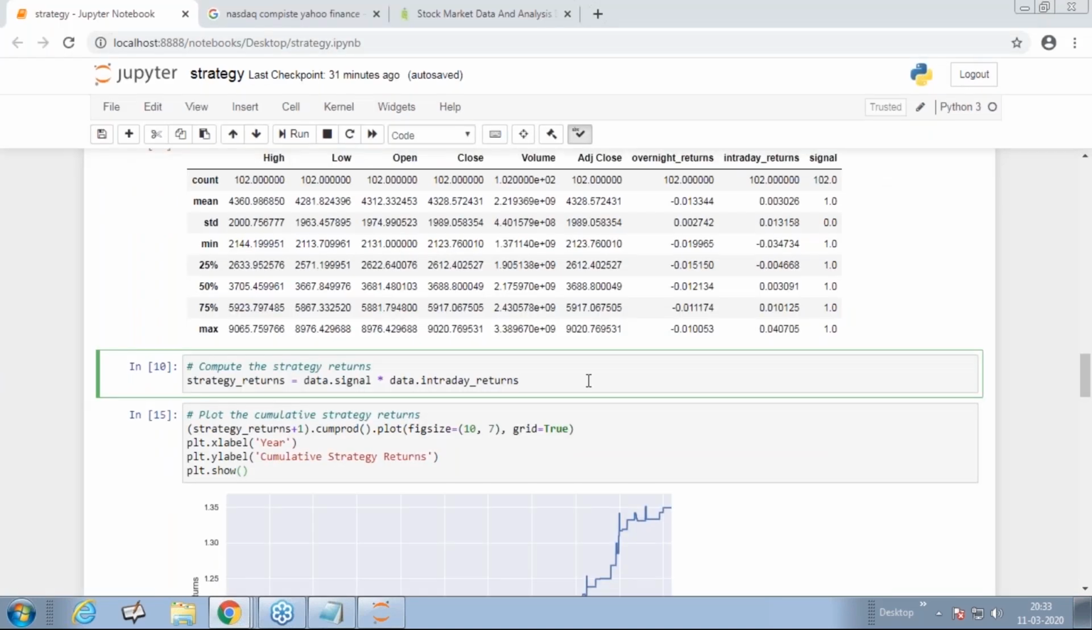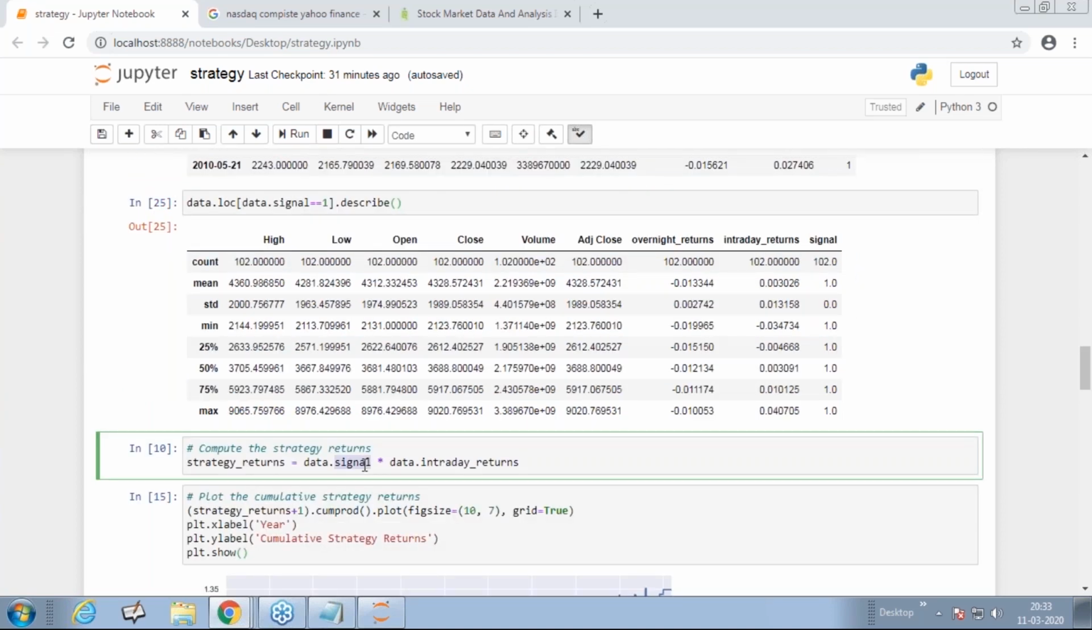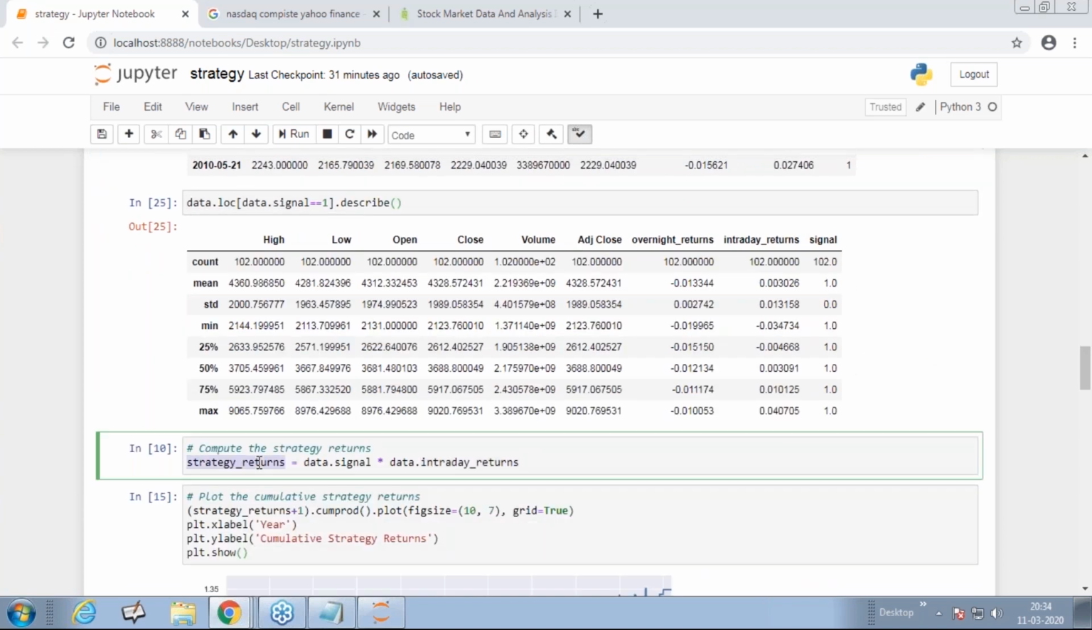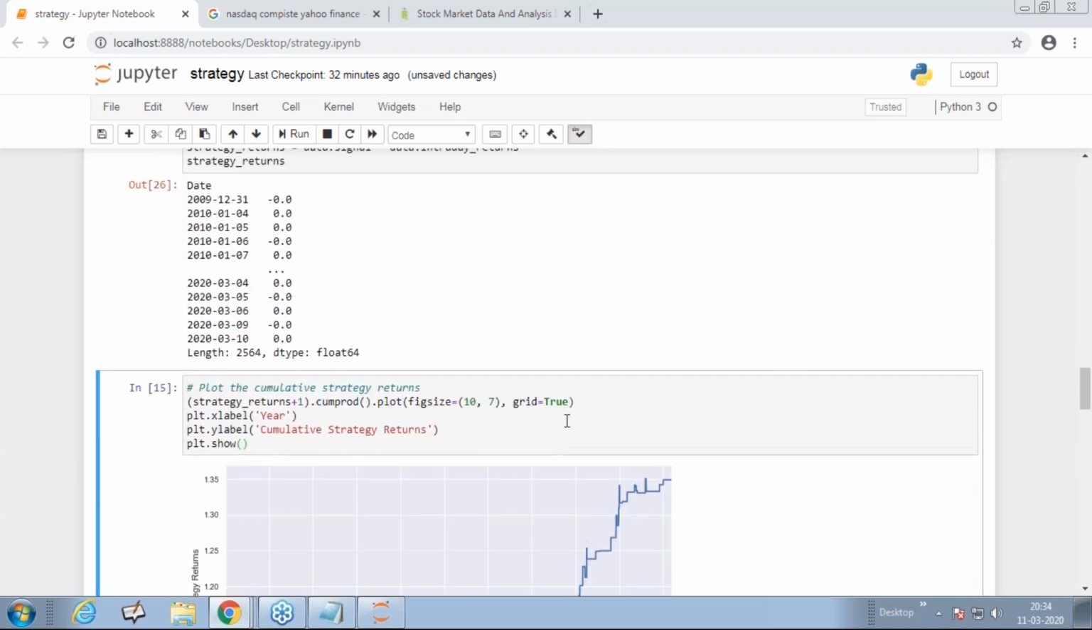So our next step is, we have generated the signals, which are indicating that we have to buy this index on, say, 25th Feb 2010, and so on and so forth. So what we'll do is we'll multiply the signal, which is 1, with the intraday returns, which is this returns, to get the strategy returns. So the strategy returns are stored here. Let us quickly have a look at it. So these are the strategy returns.